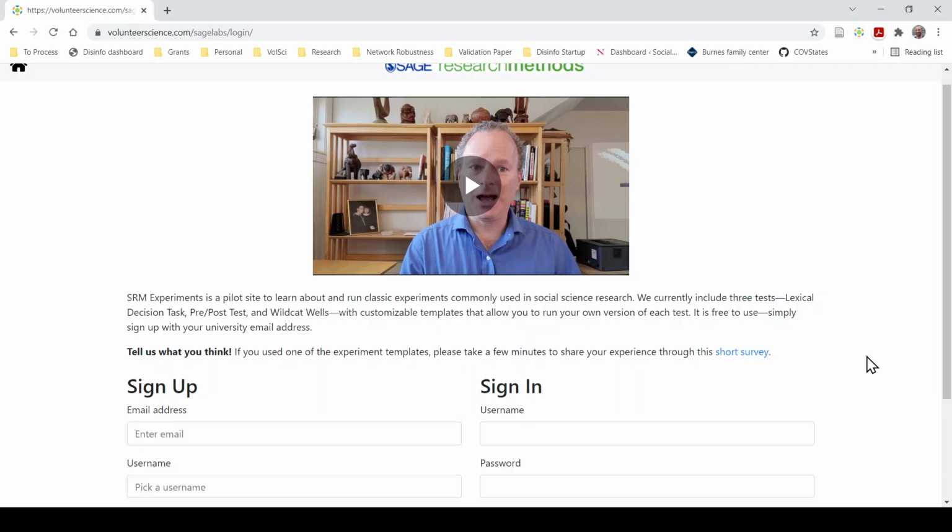This template is meant to allow you to ask a survey, randomize some stimulus, and then test the effects of that randomization with a follow-up survey. This is a part of our SAGE Experiments pilot project.